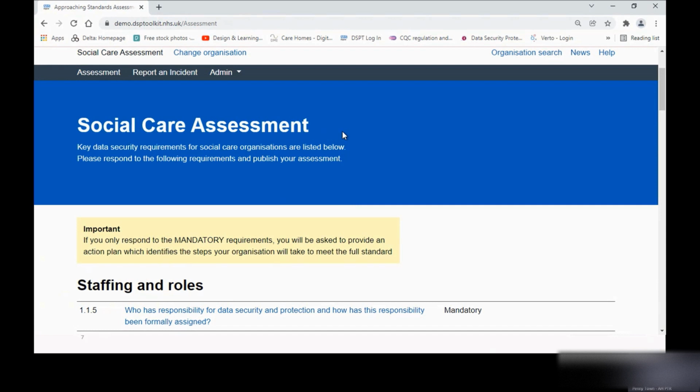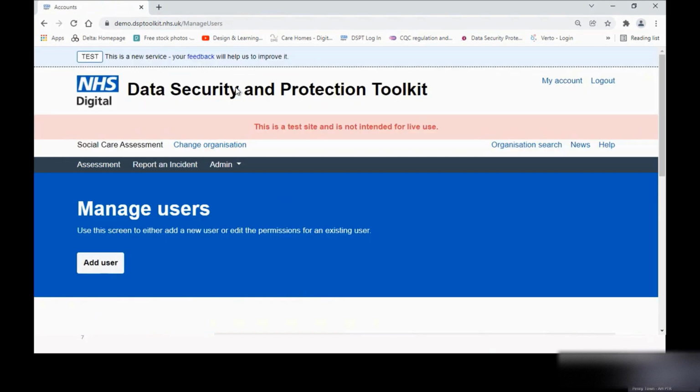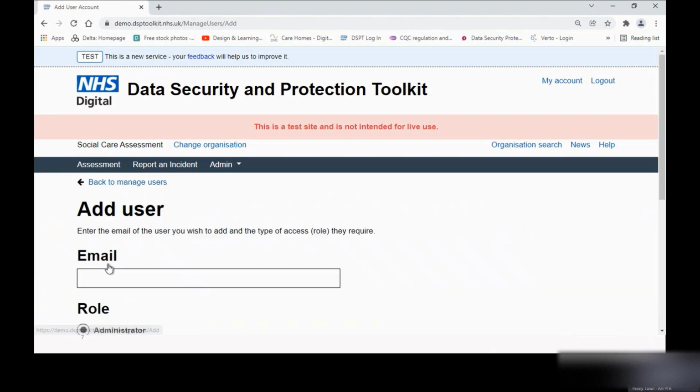To add another user to your account, just click on the Admin drop-down in this blue bar, and then Manage Users. This page will list everyone who has access to your account. So click on Add User on the left, where you'll then be asked to enter that person's email address and the level of access you want to give them.